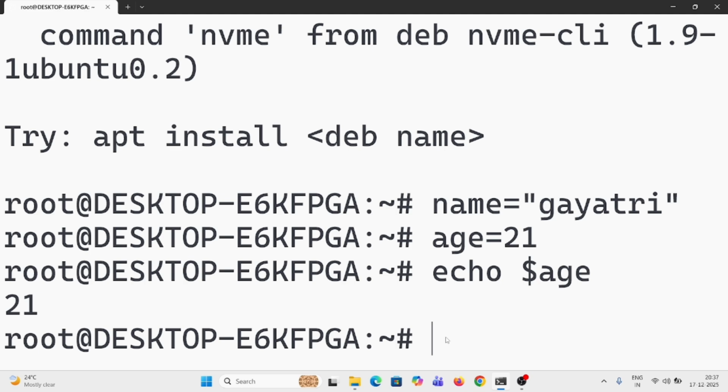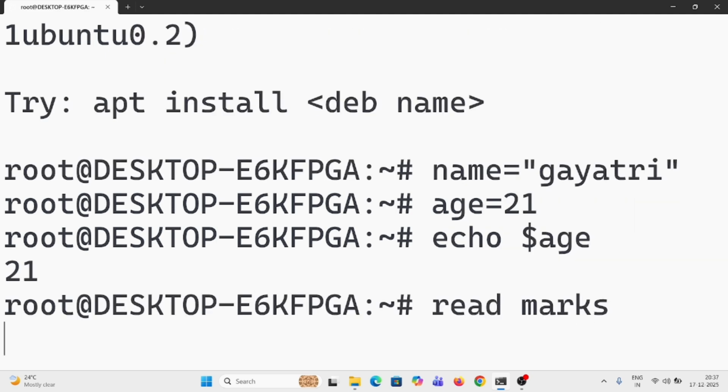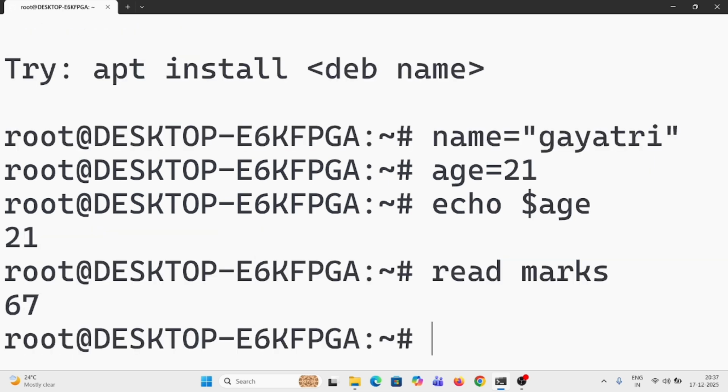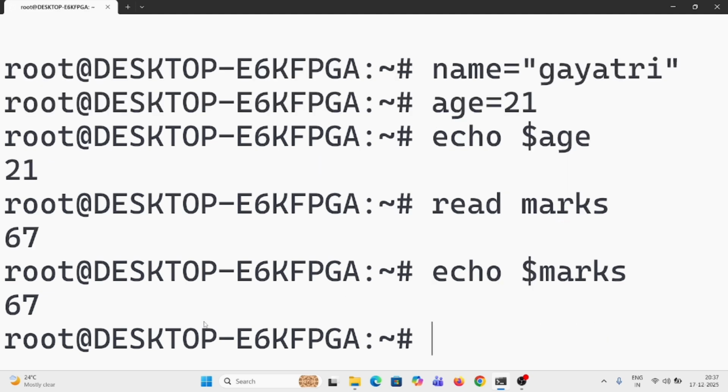Now let's see how can you read the user input. So read, you can give any variable, like you can give read marks. So you can read the marks. I'm giving 67. Here if you try to access the marks, you'll get the output as 67, right? This is how you can read the input.